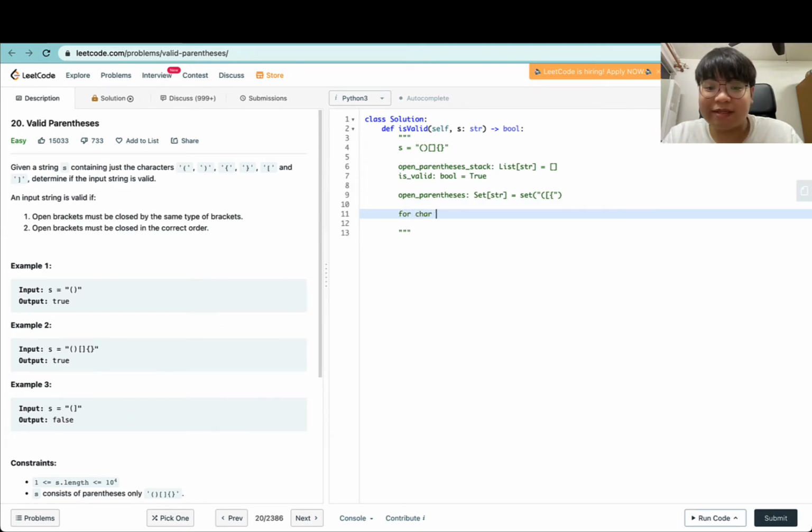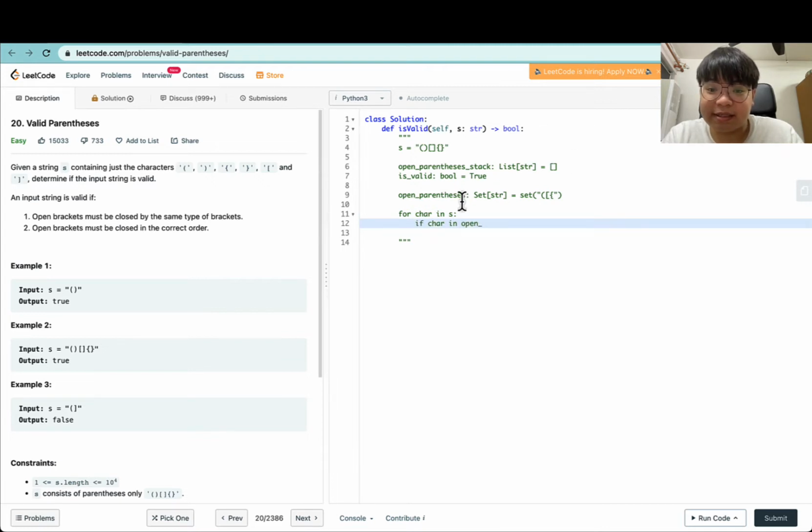The next thing we will do is a linear iteration across s from left to right, for character in s. The first thing we will check is if character is in open parentheses. Then we will append it into the open parenthesis stack. And that's pretty much it.